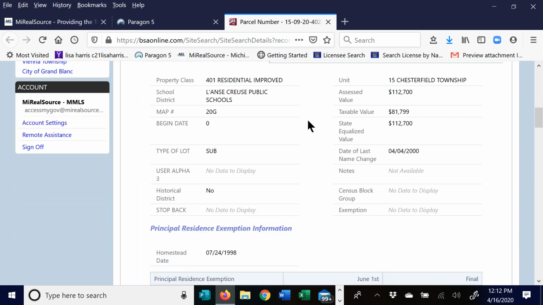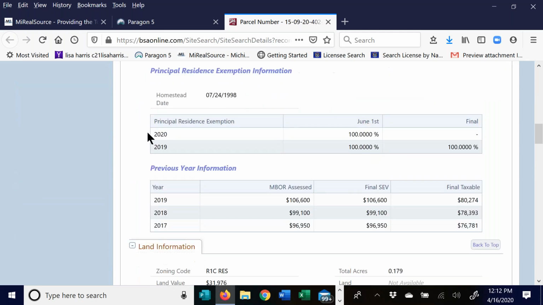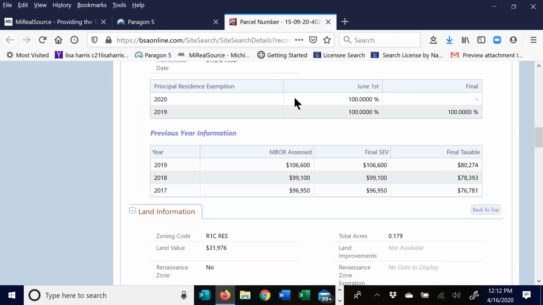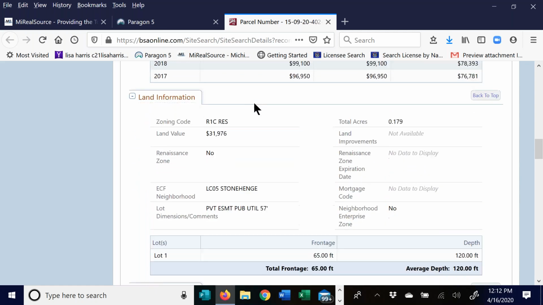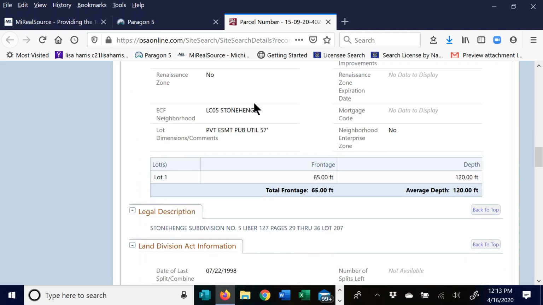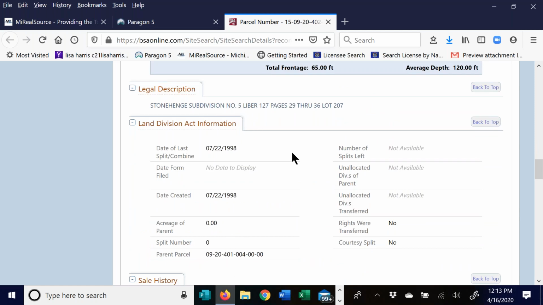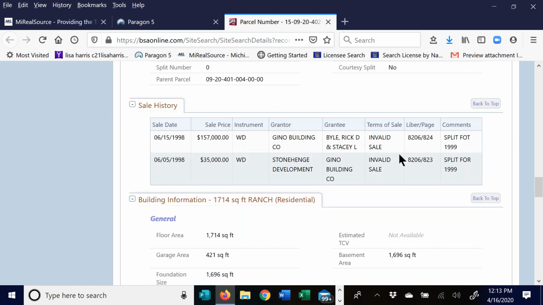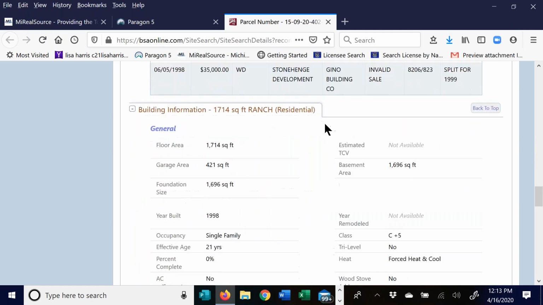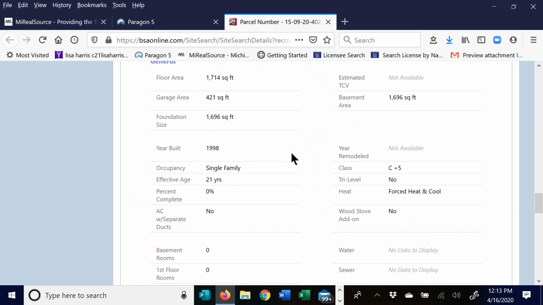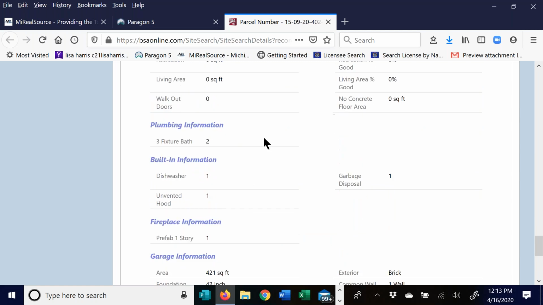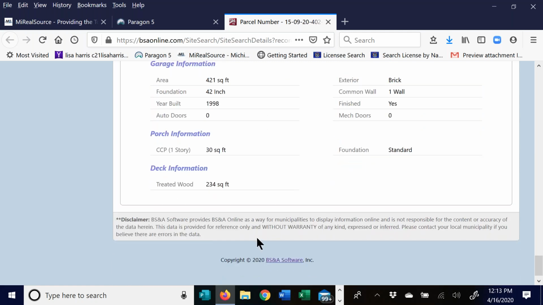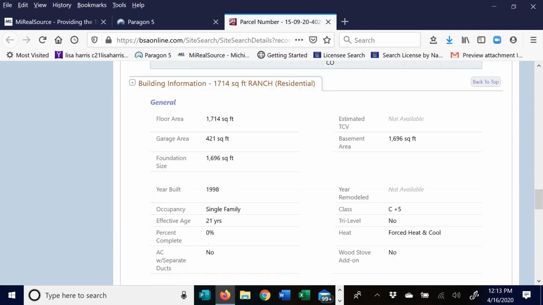General information about the property, your homestead exemption. It does give the last 3 years of your tax information, more land information, your legal, anything about the land, your sales information, more about the interior and exterior of the house, more detailed information again about the house as you go down, all the way down to the bottom. So that gives you everything you need about the house itself.